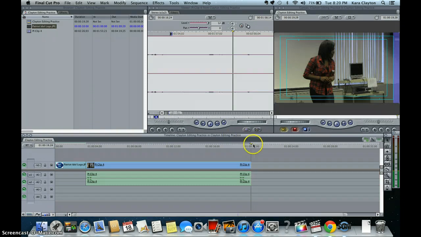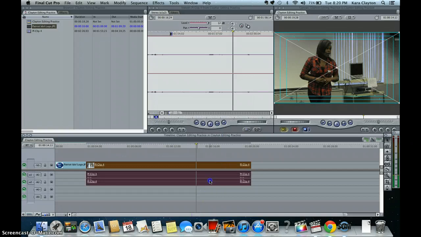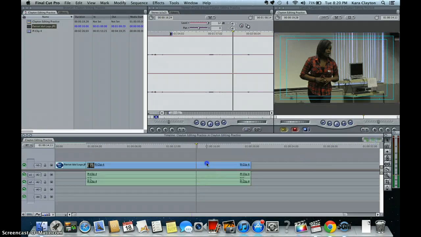You might ask, why didn't the audio and the video delete at the same time? Well, if you see right here, this linking tool is not highlighted. So if I click, shift click, and highlight, now audio and video will come on together.